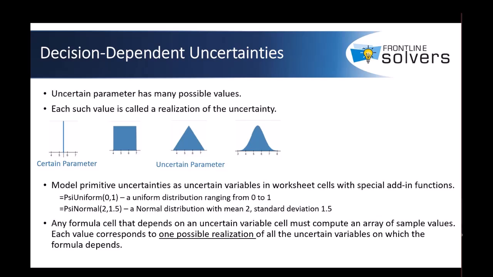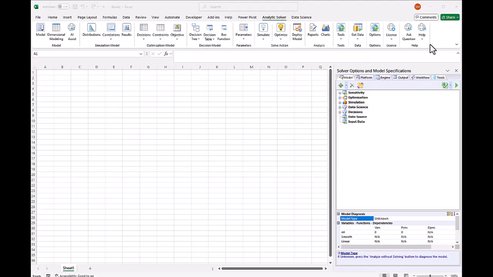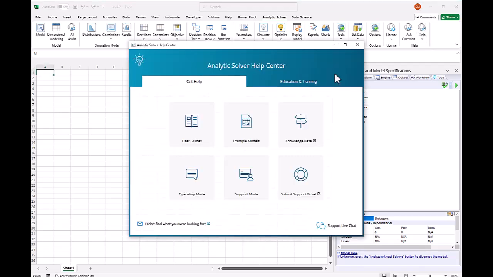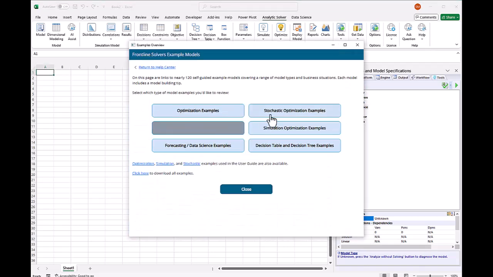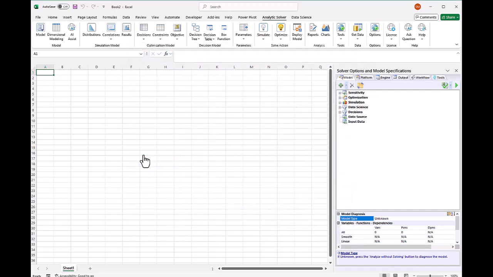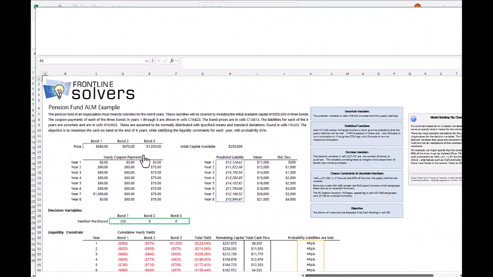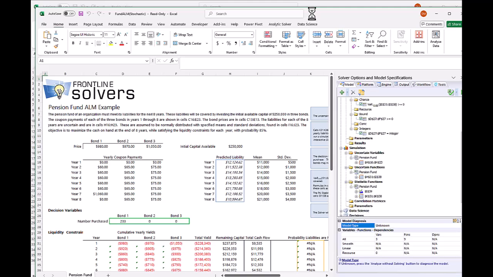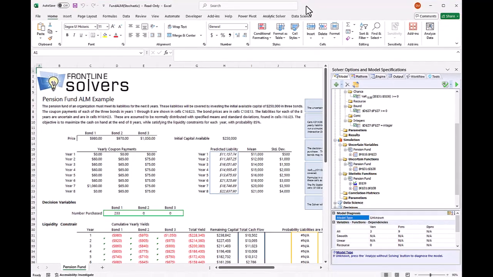In this slide, I have pictured one certain and three uncertain parameters. Let's look at a real-world financial example. Click on Help, Examples, Stochastic Optimization Example. Let's scroll down and open this ready-to-solve model: Pension Fund Asset Liability Management.